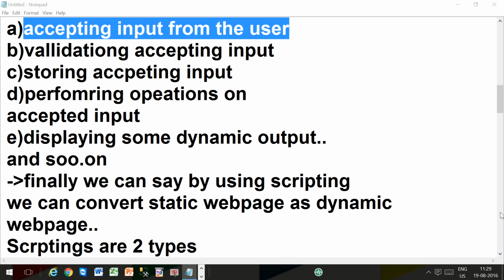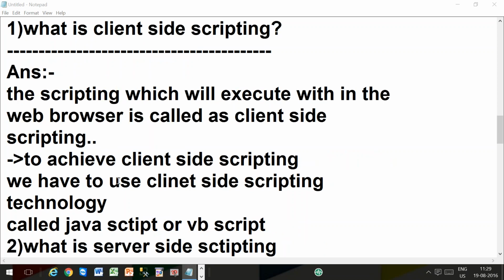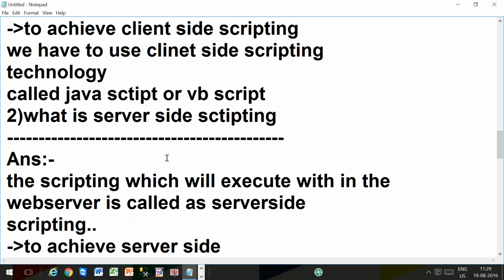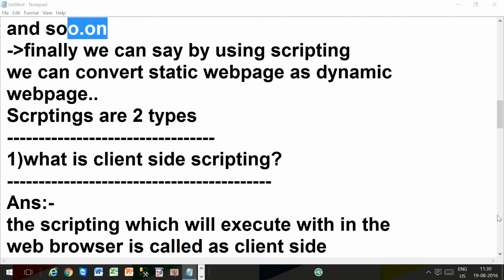Now, Snehal, tell me, what is client side scripting? Client-side scripting is the scripting which will execute in the web browser. To achieve client side scripting, we have to use client side scripting technology. Can you give me some examples of client side scripting technologies? JavaScript, jQuery.